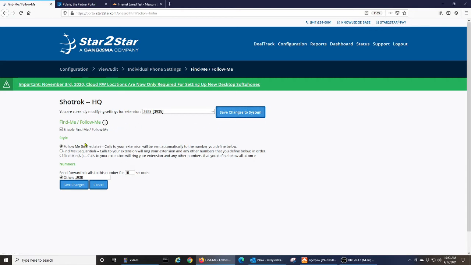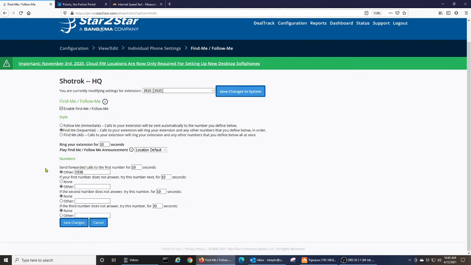We also have another type here. We have a sequential. This is one I don't use very often, but some people do. Best thing to do is kind of play with it, make sure it works well for you. The sequential will ring whatever device is here first. In this case, after 10 seconds, we'll default to the next number, which would be my app.